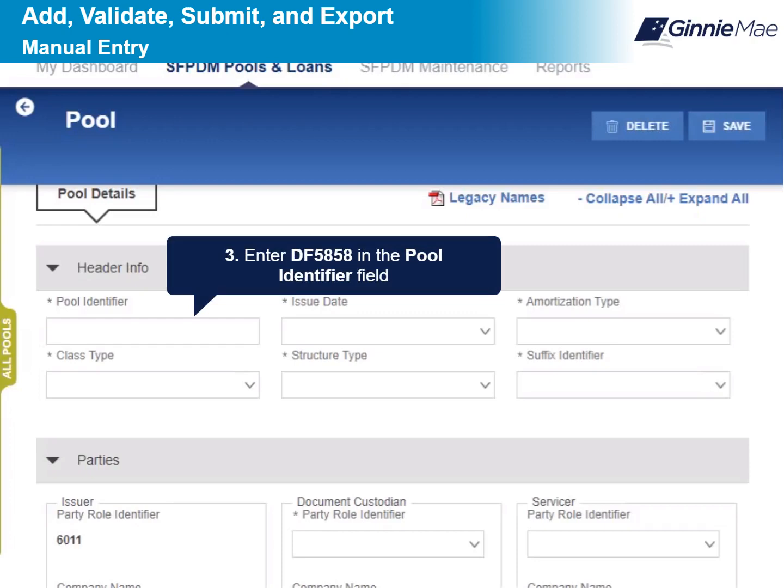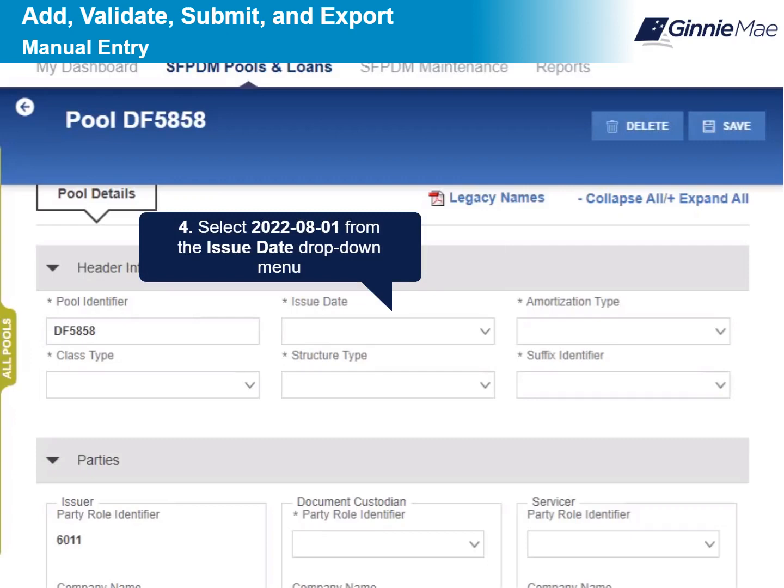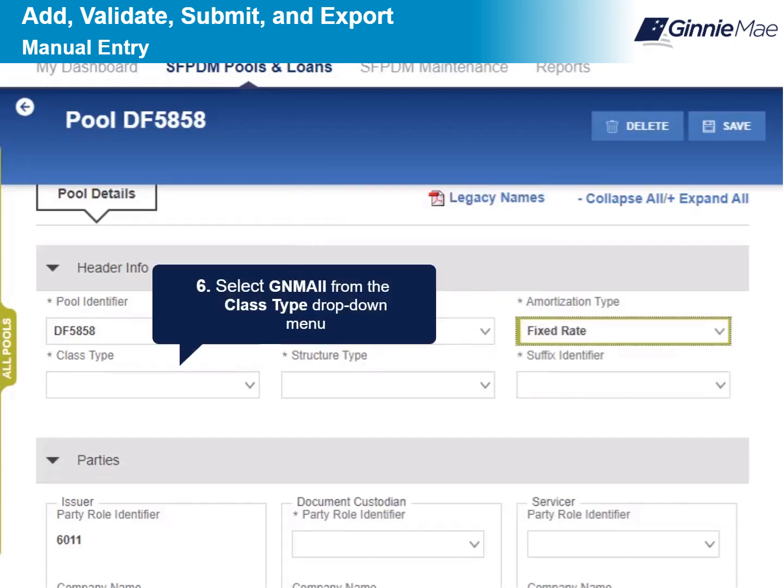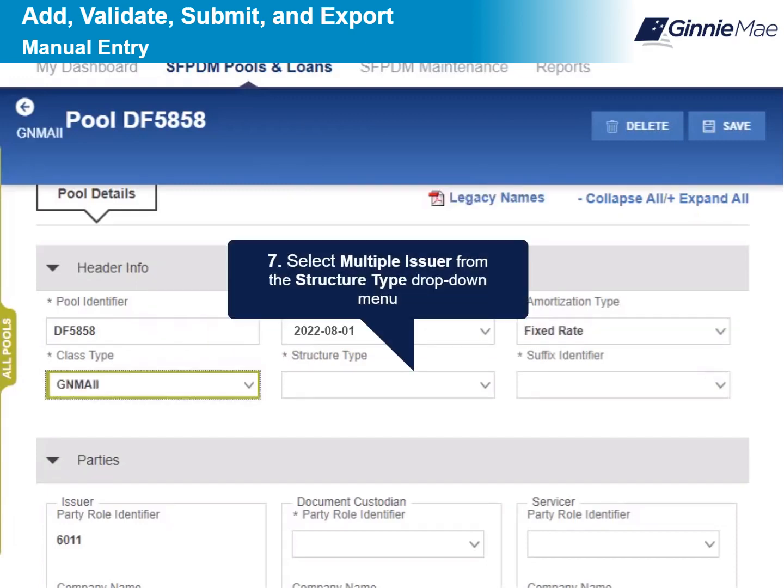3. Enter DF5858 in the Pool Identifier field. 4. Select 2022-08-01 from the Issue Date drop-down menu. 5. Select Fixed Rate from the Amortization Type drop-down menu. 6. Select Ginnie Mae 2 from the Class Type drop-down menu. 7. Select Multiple Issuer from the Structure Type drop-down menu.